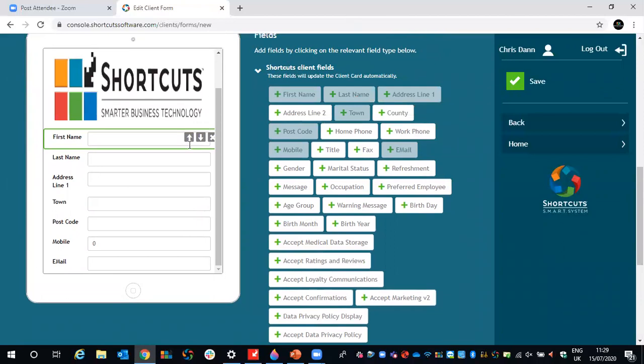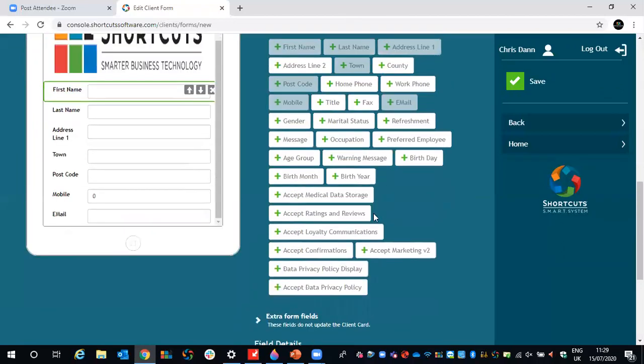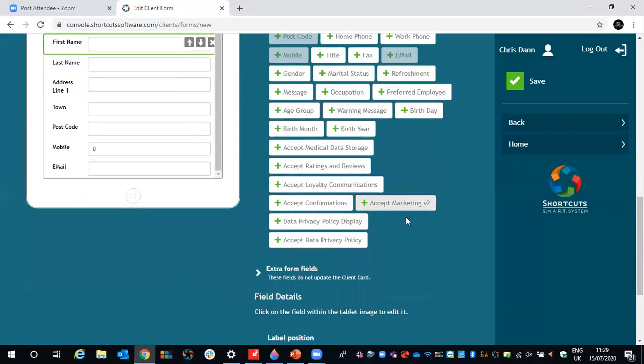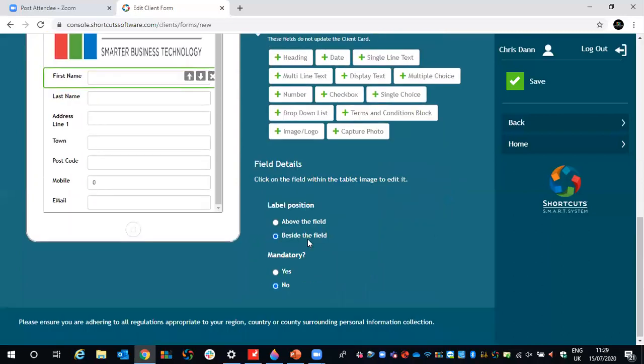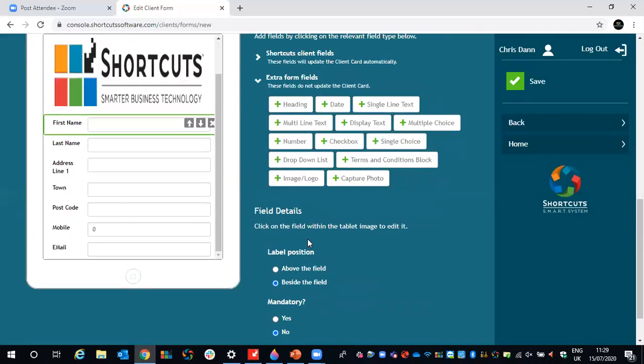So once I'm happy with all of the relevant personal information I'm going to take from this particular client, we can now expand our extra form fields again, and we can start to make it a little bit more bespoke, okay?